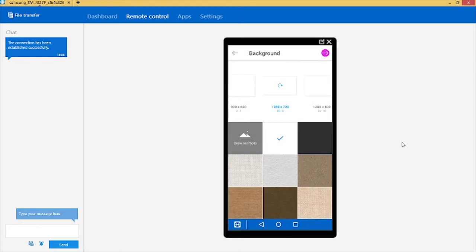Now there are various canvas you can make use of as your background. I always like to use this particular canvas with the size 1280 by 720. It's perfect for the thumbnail size.